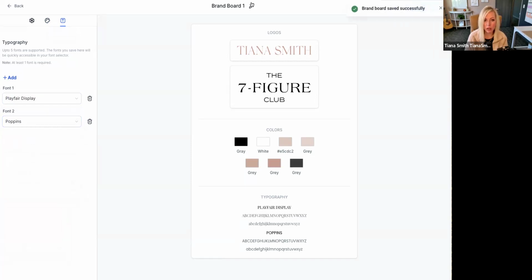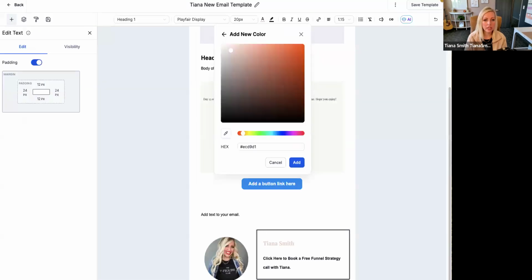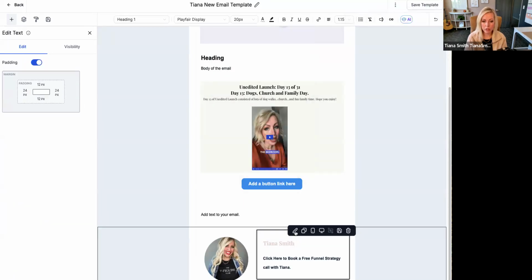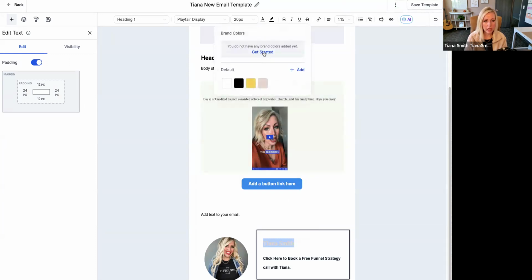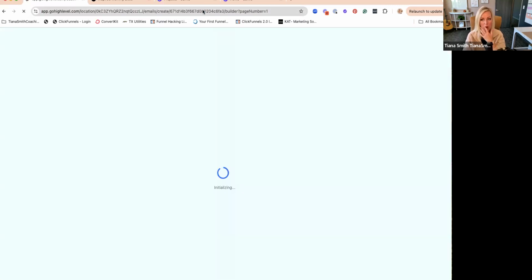So now we're going to save this board and call it Tiana and 7-figure club board. Okay, it's not giving us a ton of examples. So now we're going to press back and now it's on my brand board. Now the issue is, I'm going to press save template, but now I'm going to hope that those colors populated over here. So we'll see if it did. Again, I'm going to go to my colors. I have brand colors. So I'm probably just going to have to refresh the screen. So make sure before you refresh anything that you save, and then refresh the screen.